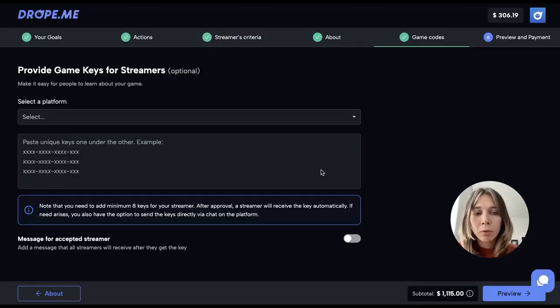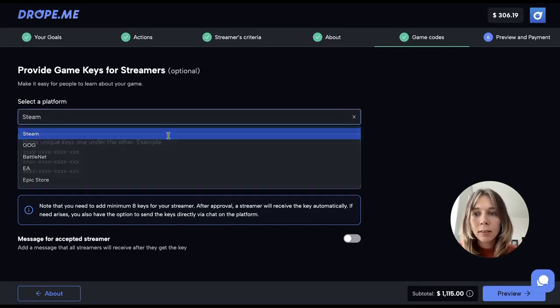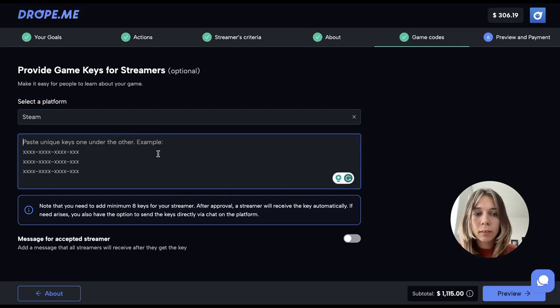The final step is optional. You can enable automatic key distribution to approved streamers. Select the platform and enter each key as a new line. Don't worry, only approved streamers will receive a key.